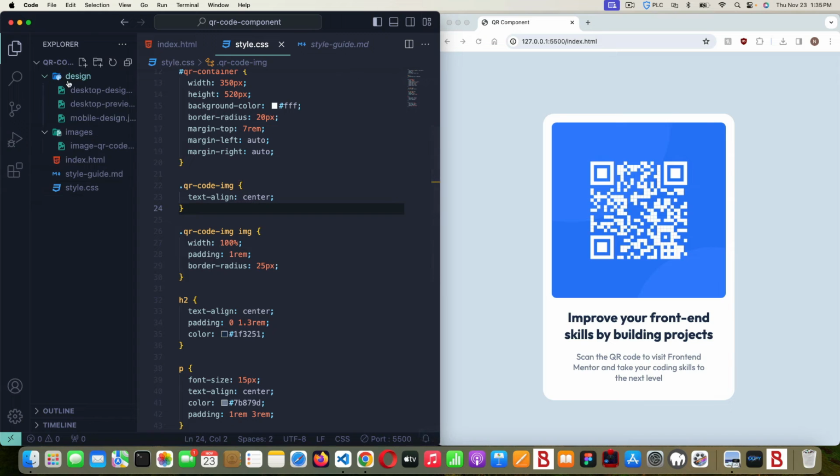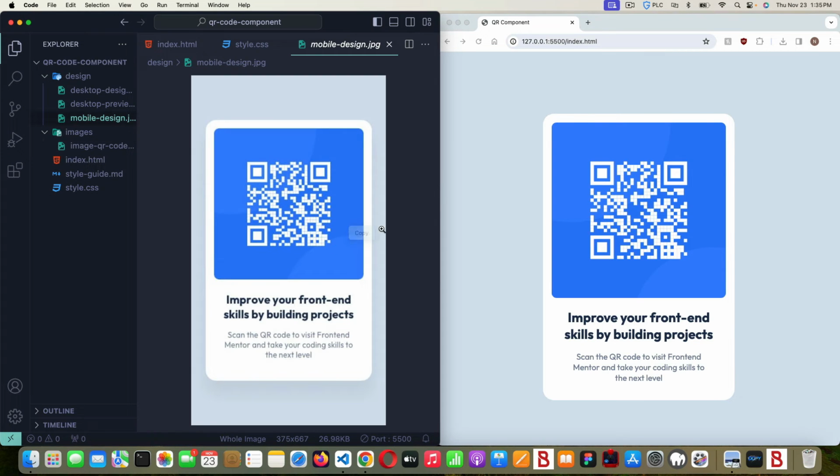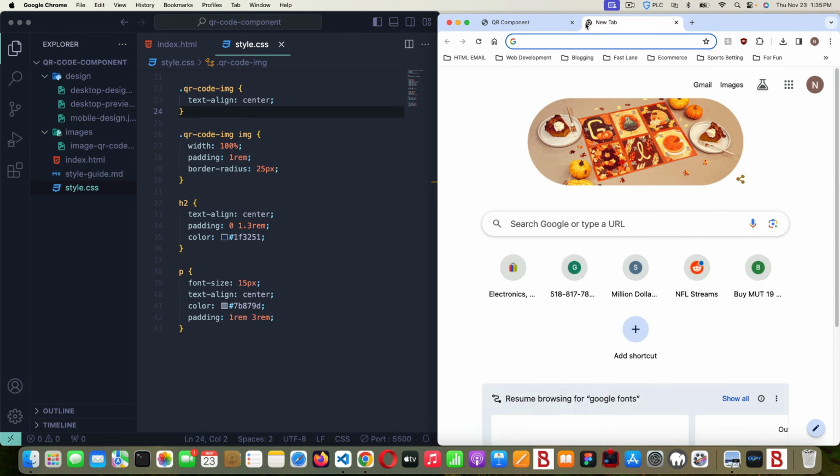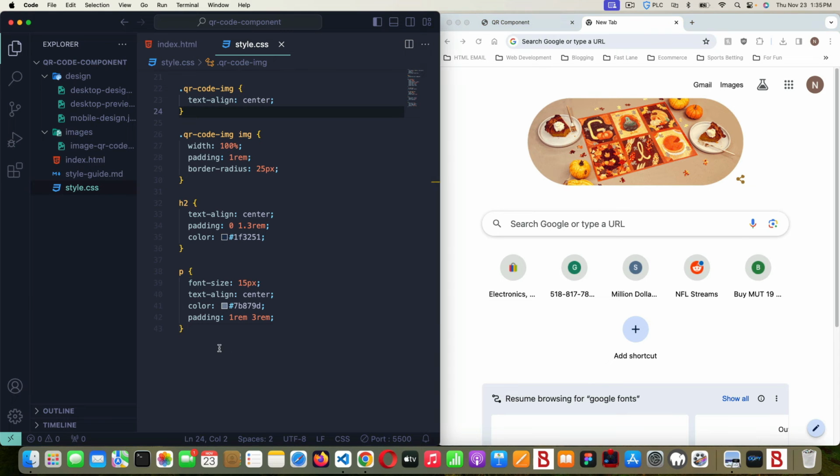But let's just make sure there's nothing weird with the mobile design. Yeah, it just looks the same on mobile. So let's see how this looks on mobile. So let's first put media queries in here.